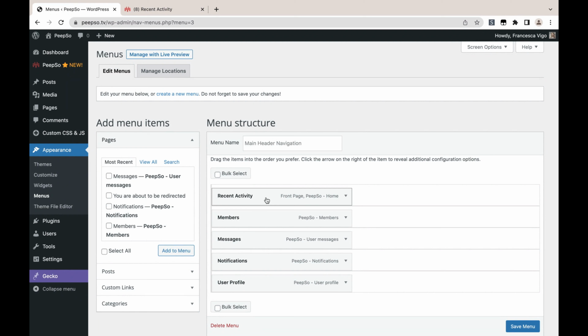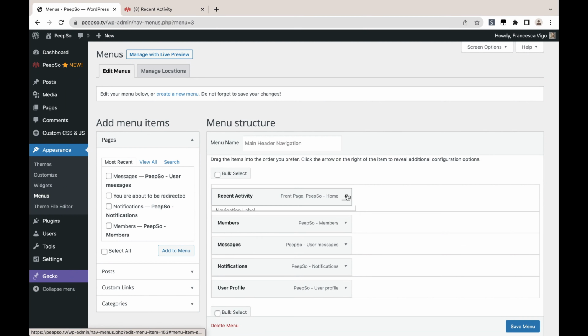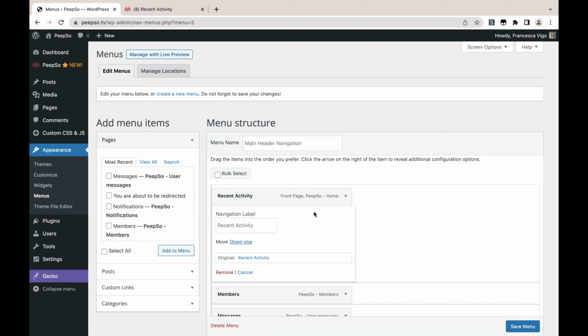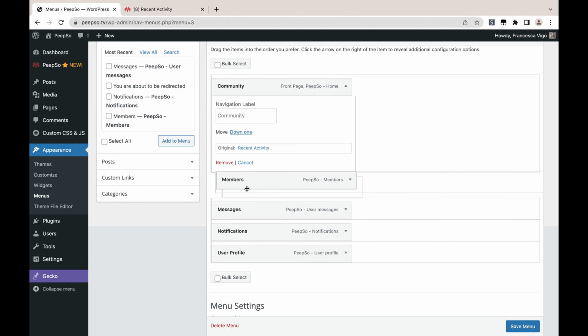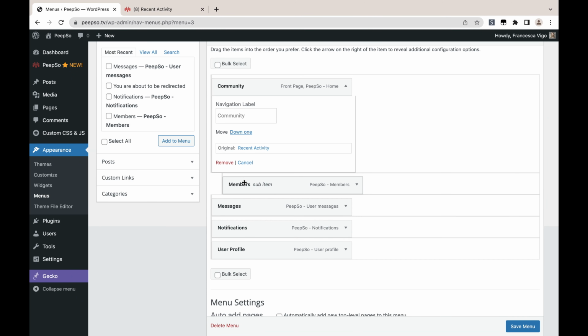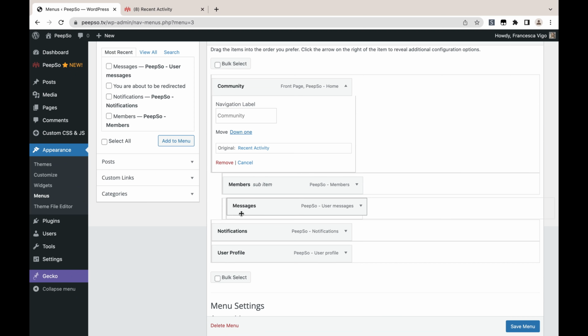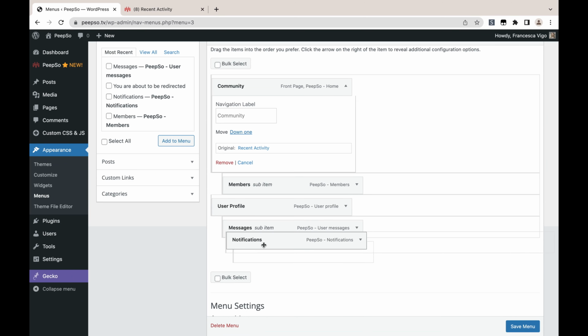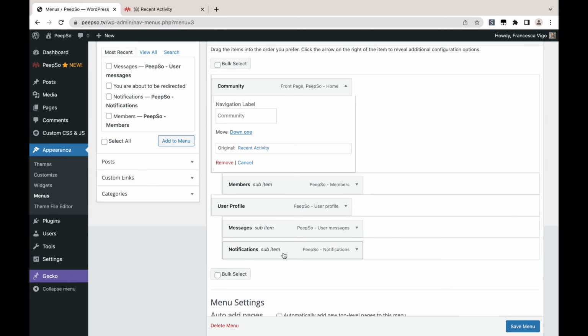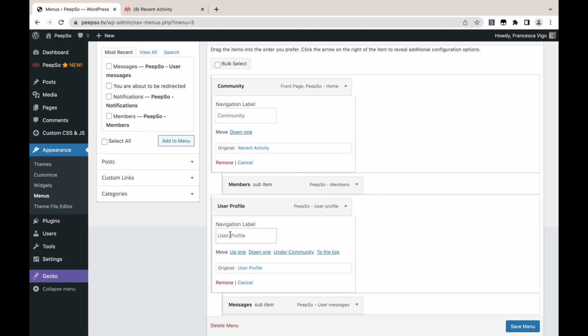Let's start with recent activity. I want that to be called community, not recent activity. So I'm just going to expand this menu and change the label from recent activity to community, okay? Now for the members, I want that to be a submenu for the community. I am just going to drag it like this. Messages are going to be the submenu of user profile, and also the notification menu is going to be a submenu for user profile. I also want to change the user profile link and just call it profile.